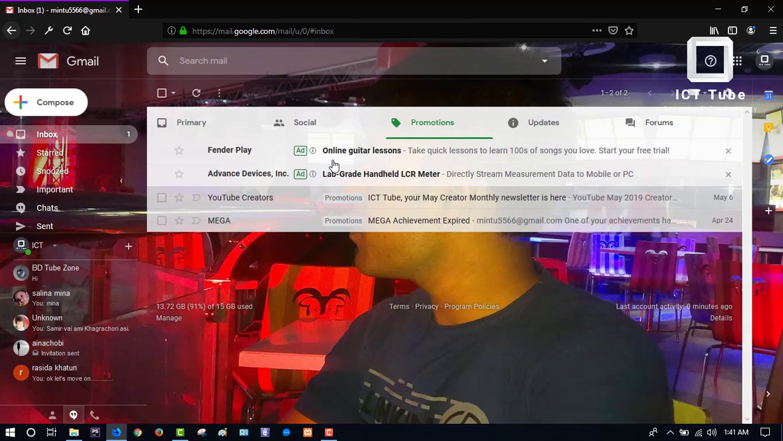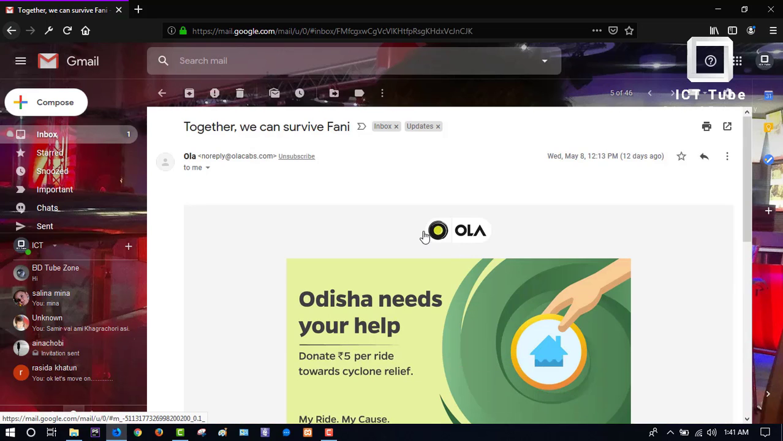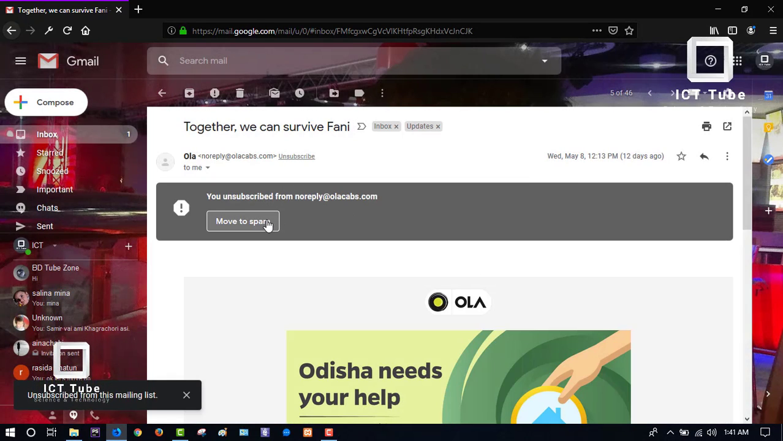And this is the ad from Google. You don't have any rights to stop them. You can just do the same in the promotions, social and updates tabs. Ola, you can unsubscribe. No need to press stop.